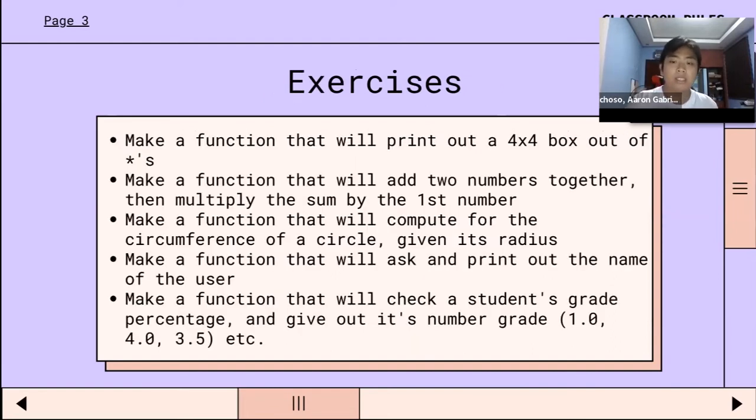So I have some exercises here that we can work on. And I will share my screen and we will try it out. We will try to code it inside C. I encourage you to follow along as we code these exercises.